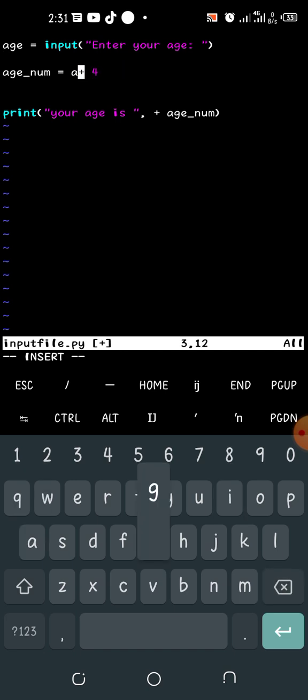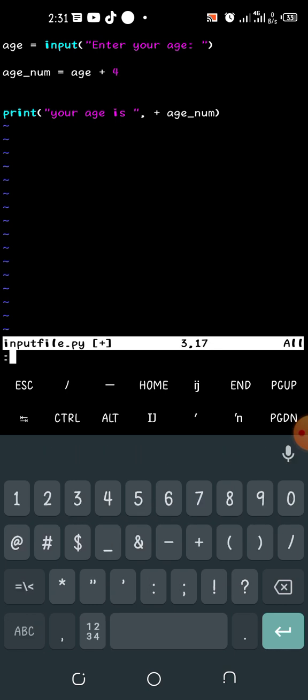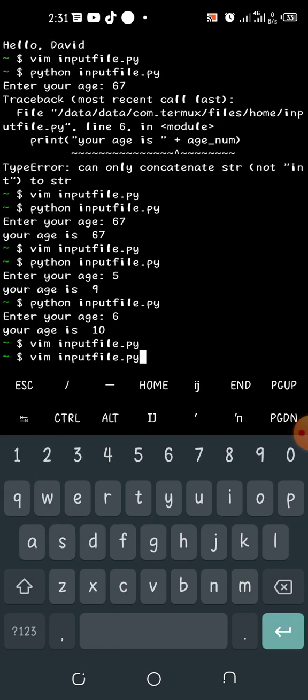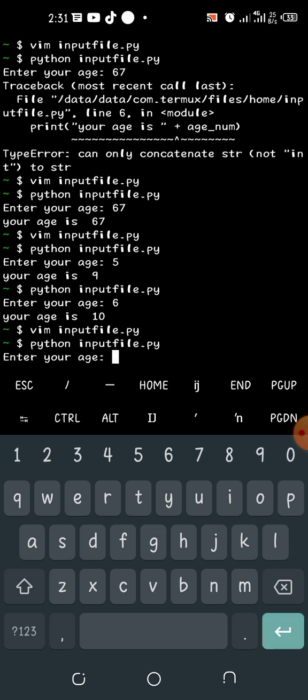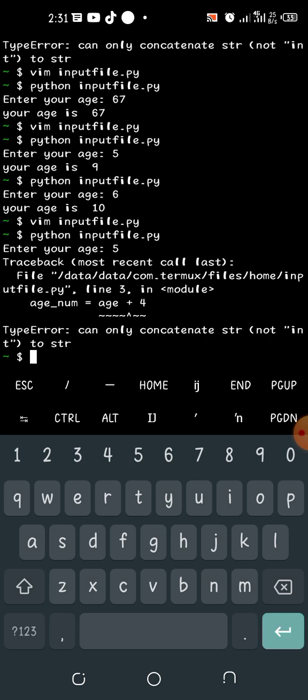Let's say age plus 4. And let's execute this code. But we're still going to get age plus 4, or whatever the person entered plus 4, or an error. So let's execute and check. Go back to execution. Type age. Let me say 5. So we'll get an error. You cannot add. See, type error. Only string can be concatenated to string. That's the error we're getting.